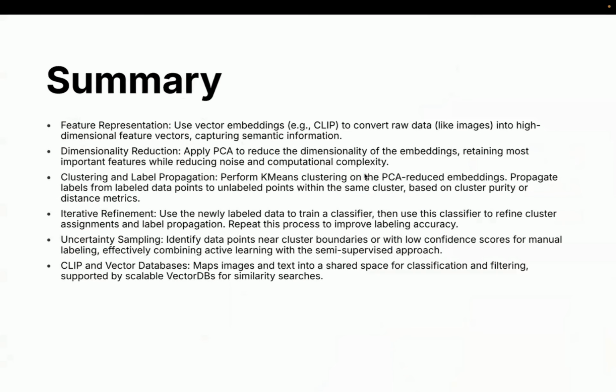So in summary, you can utilize vector embeddings as a feature representation mechanism, such as CLIP, to convert raw data like images into high dimensional feature vectors capturing semantic information. They can be used with PCA to reduce the dimensionality of the embeddings, retaining most of the important features while reducing noise and computational complexity. We can also utilize k-means clustering with the PCA reduced embeddings to propagate labels from the labeled data points to unlabeled points within the same cluster based on the cluster purity or distance metrics.